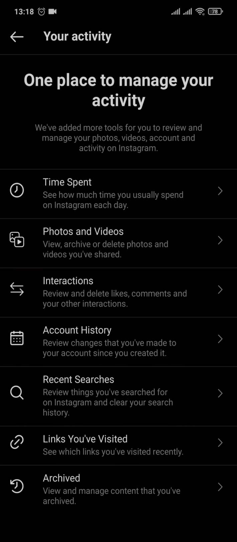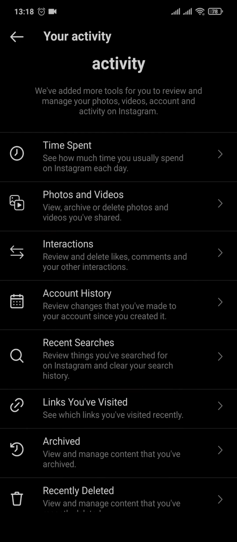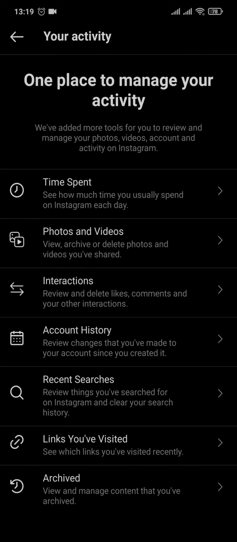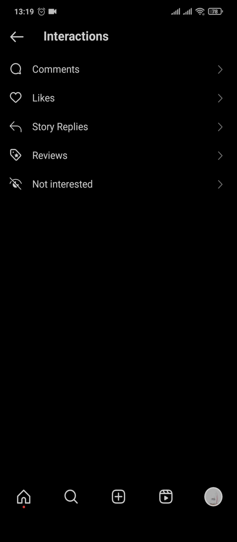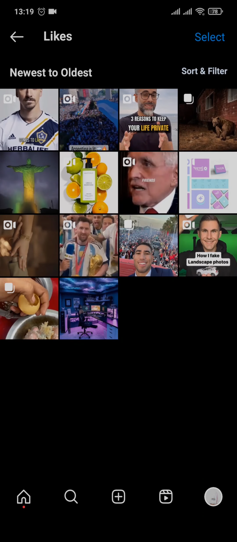This section shows you all of the activity that you've done on your profile, such as things related to photos and videos, your interactions, your searches and other stuff. Now to see the liked reels, you'll need to tap on the interactions option and tap on likes. Now here you'd be able to see all of your liked posts, videos and reels.